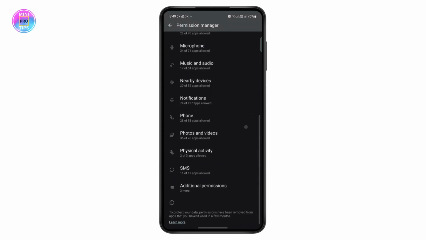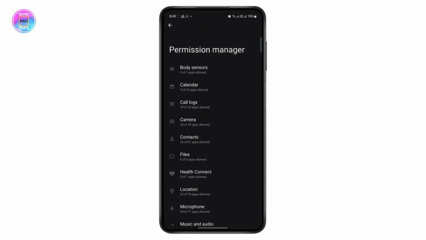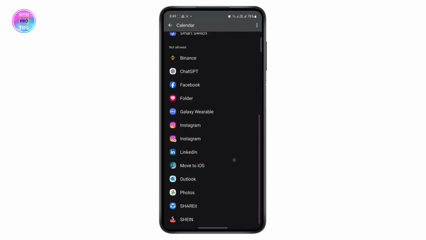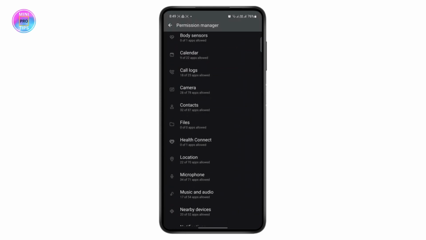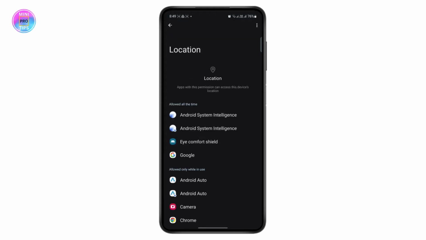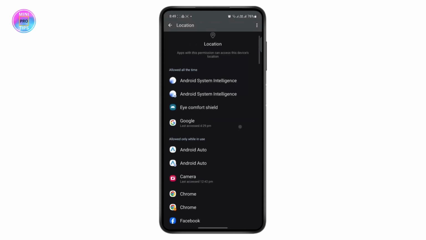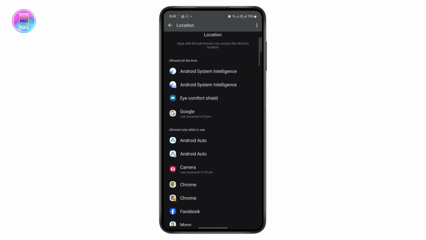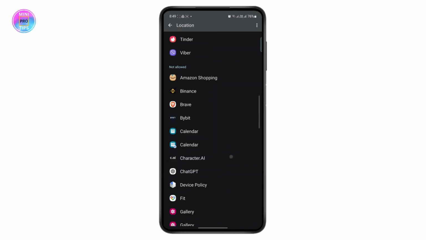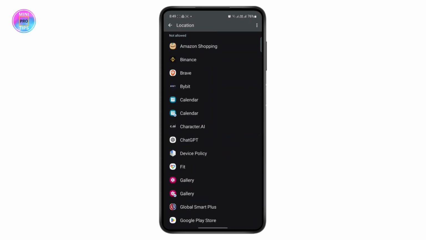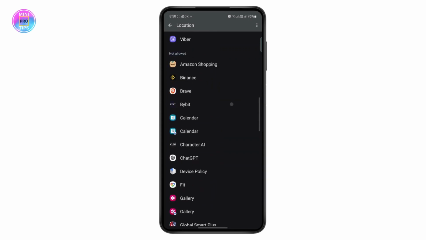Here you have all of the permissions and a list of apps that are allowed these permissions. Now you can take control over all of these apps and allow and deny any permissions according to your choice. So let's say if I tap on location, as you can see 22 apps have my location access out of 78.